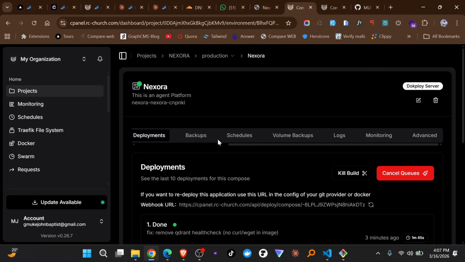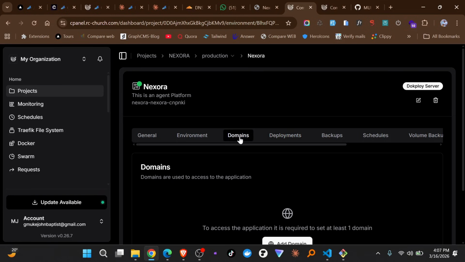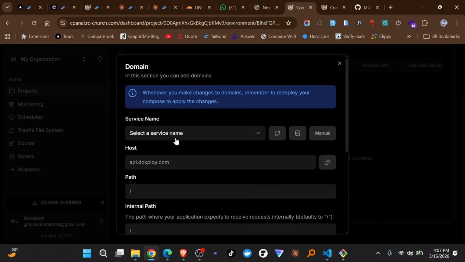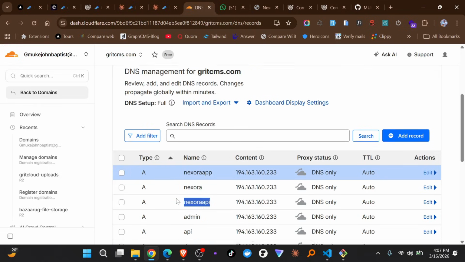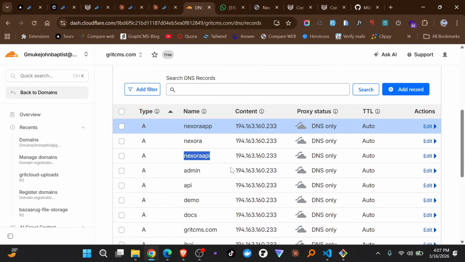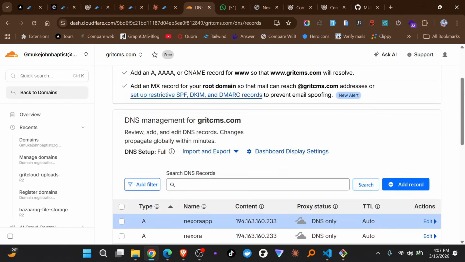So I'm just going to go here under the domains, and let's add the domain. Select API. So this is going to be Nexora api.greatcms.com. So these ones I've already created on Cloudflare, so you just need to go ahead and look for whichever domain you want to use.